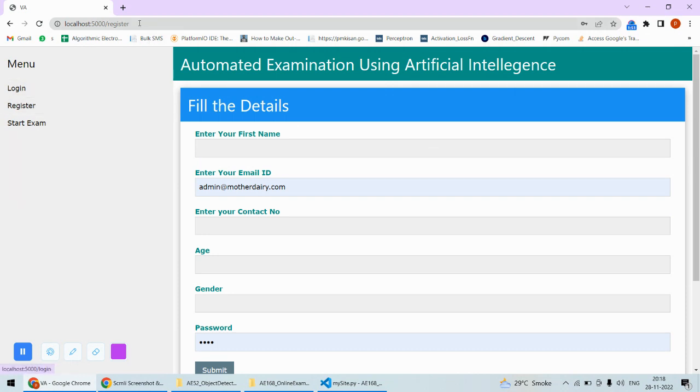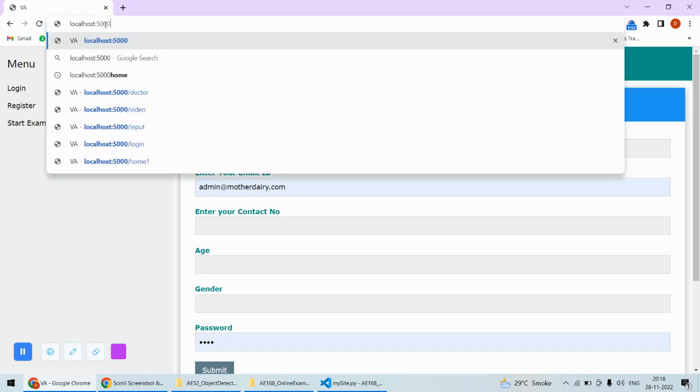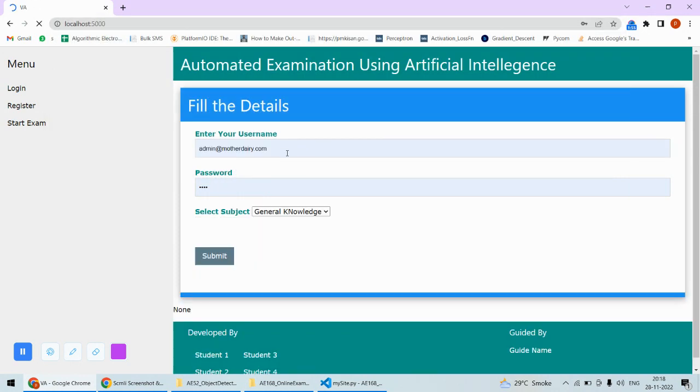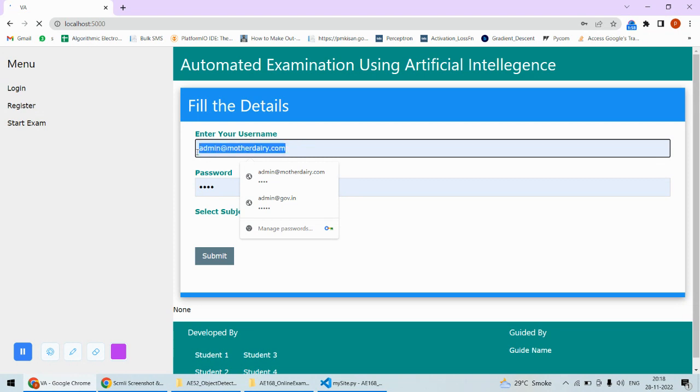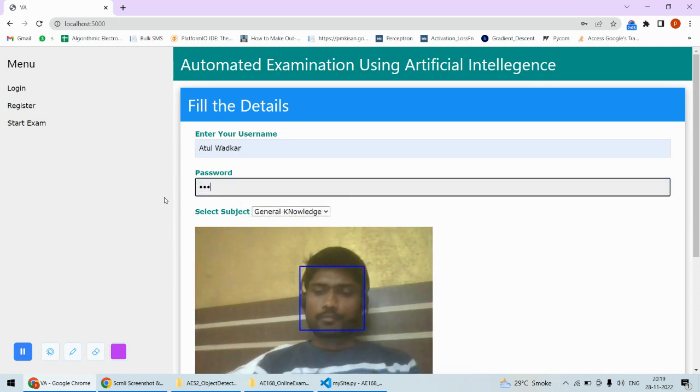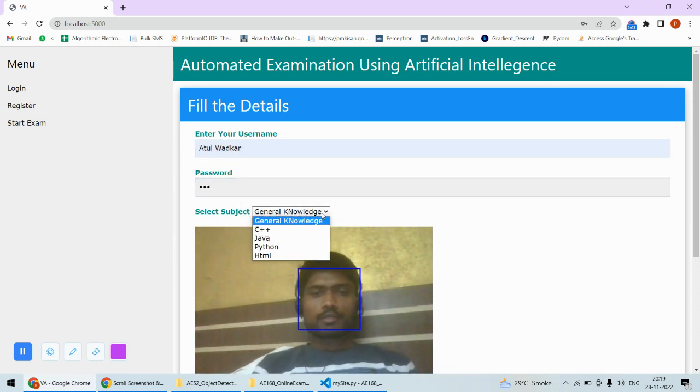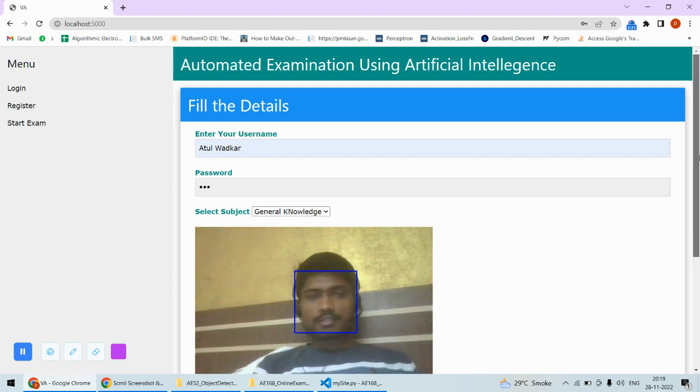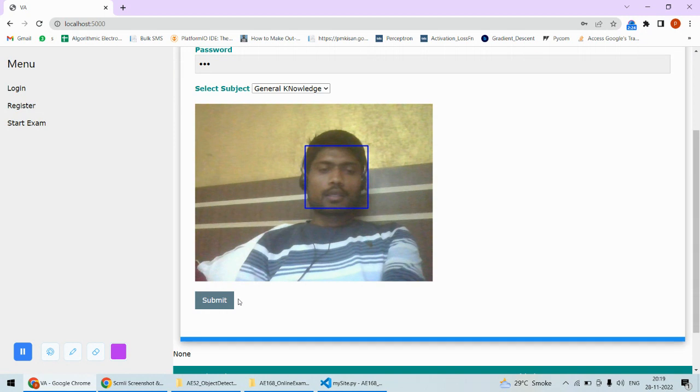Now, for registered users, if you're having a previous account, you can simply go here, fill in your details, and log in. So I am putting my username and password. Then I need to select the question bank. For example, if I want to give the exam for general knowledge, I will choose this option. If I want to give it for C++, I will choose that option. Once I select this option, I can submit it.